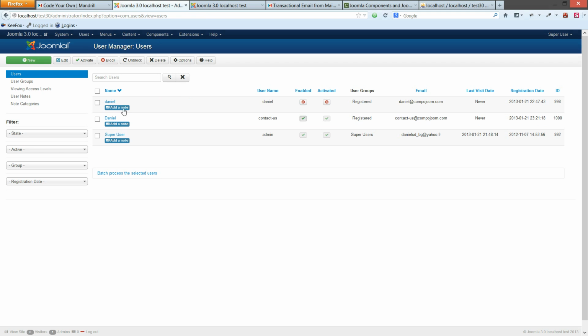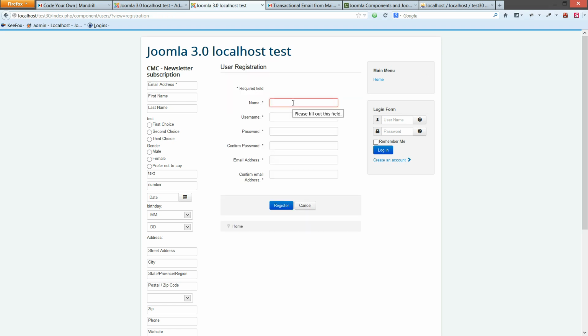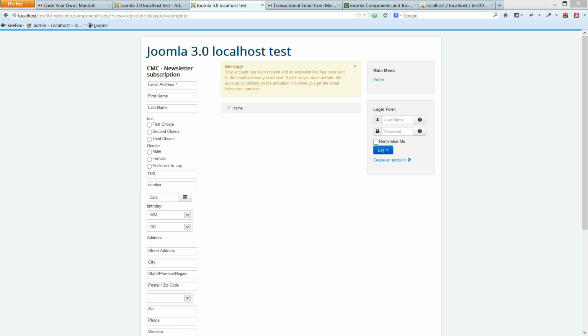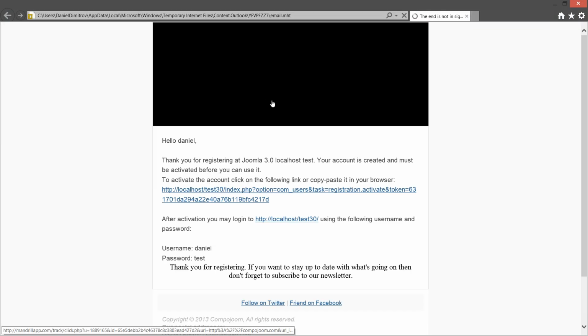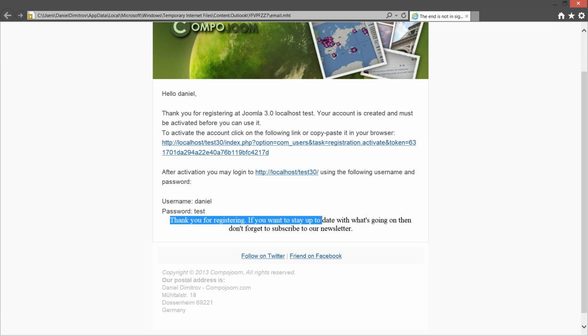And before I register a new user in the frontend, I'll delete those two that I just created. So let me create a new account. And click on register. One second later, the email is already in my inbox, and let us have a look at it. This is the standard text from the Joomla email, and at the bottom you see thank you for registering. If you want to stay up to date with what's going on, then don't forget to subscribe to our newsletter. So this is how you use custom templates with the Mandrill extension.